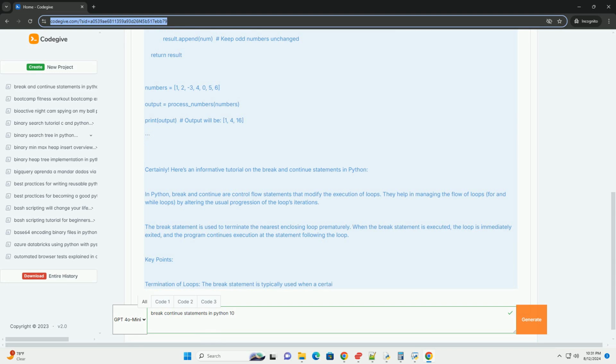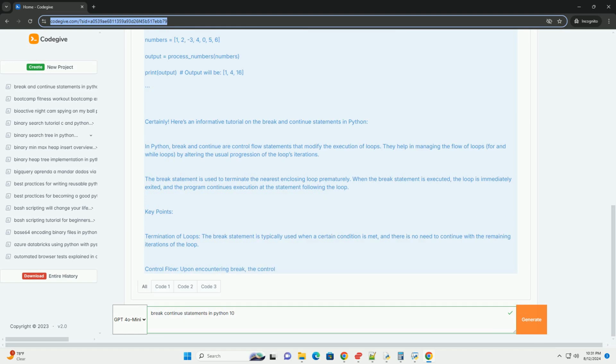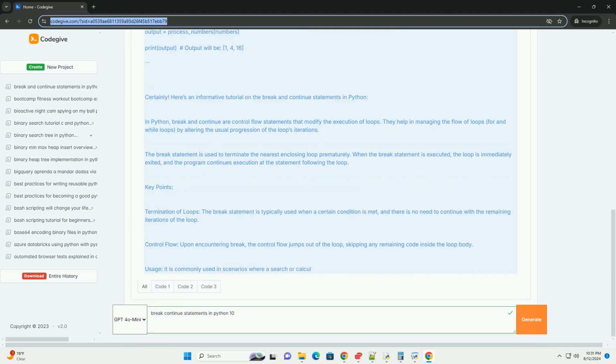Control flow. Upon encountering break, the control flow jumps out of the loop, skipping any remaining code inside the loop body. Usage. It is commonly used in scenarios where a search or calculation is complete and further iterations are unnecessary.